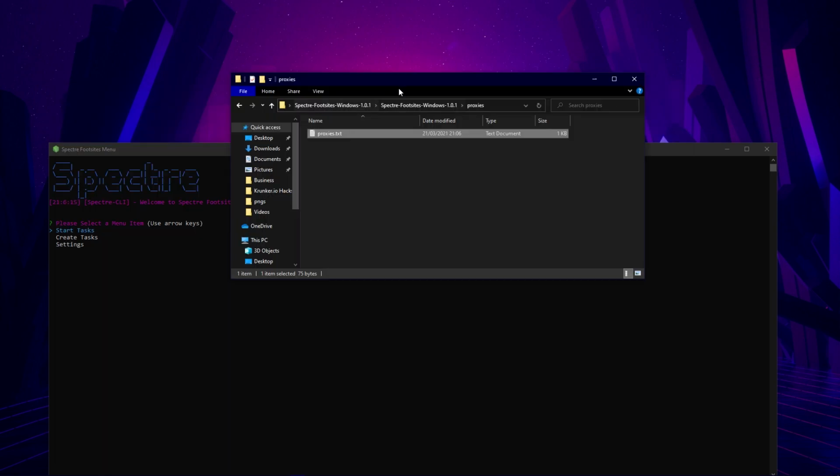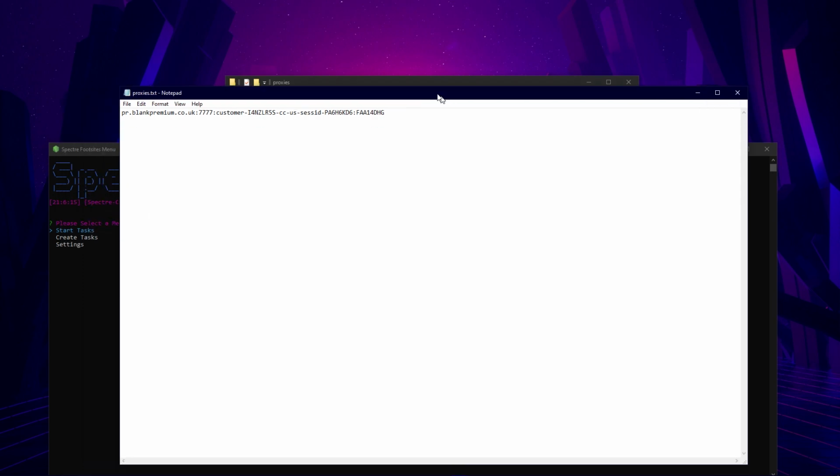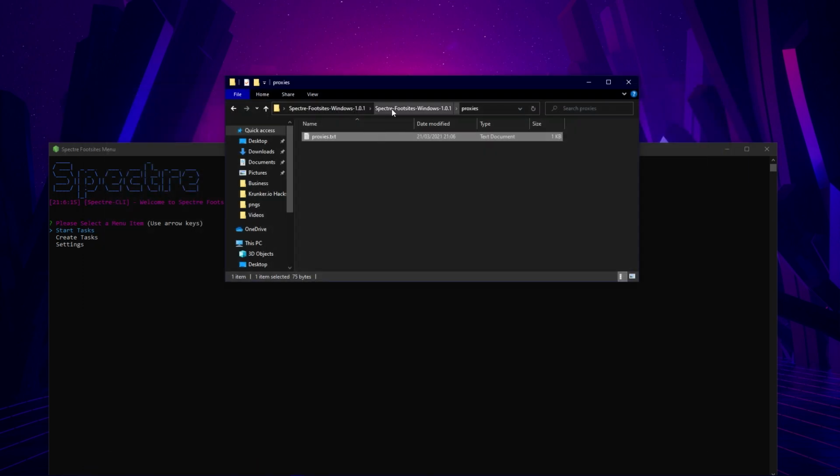So just to remind you guys what I said before, obviously if you open this up, the proxy is there and ready to go. It isn't actually the bot's proxy folder. It's just an example folder just to show you guys how it works.